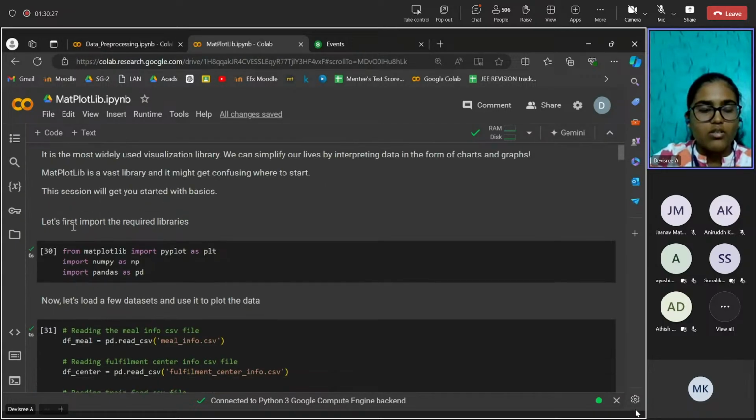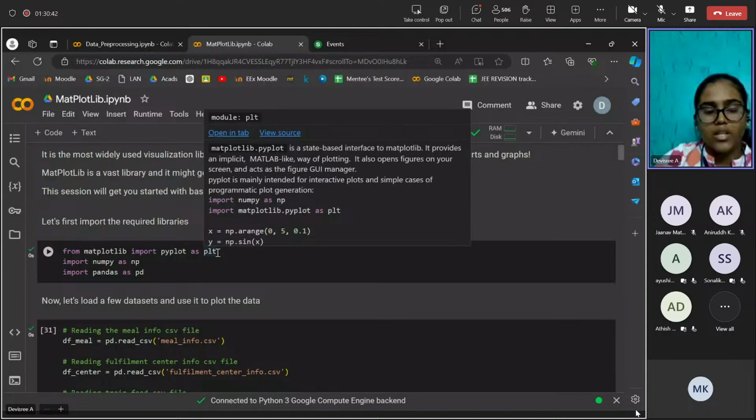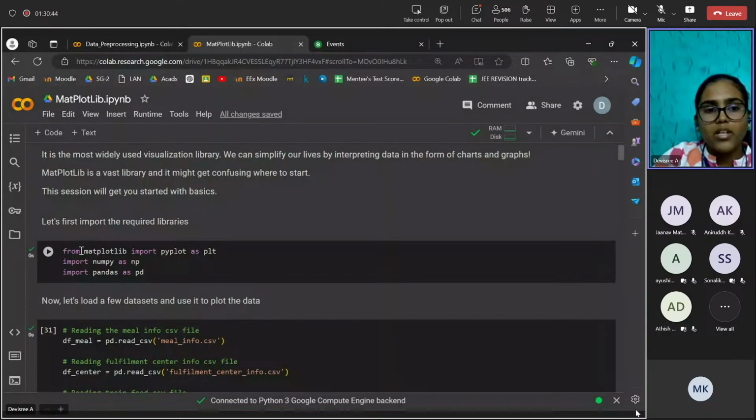First, we need to import the required library. You need to import pyplot from Matplotlib. So this command right here: from matplotlib import pyplot as plt. If you have to use any function from this library, you have to mention matplotlib.pyplot.function_name.